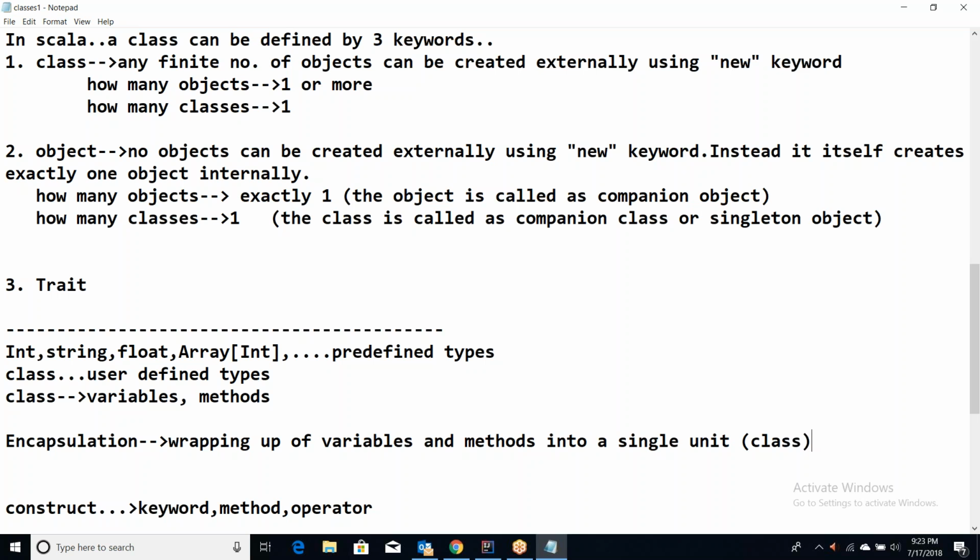But a structure or a union, we have union also, right? A structure or union can contain only variables but not methods. I will show you that in the coming up sessions. So a structure or a union can contain only variables but not methods, whereas a class can contain variables as well as methods.